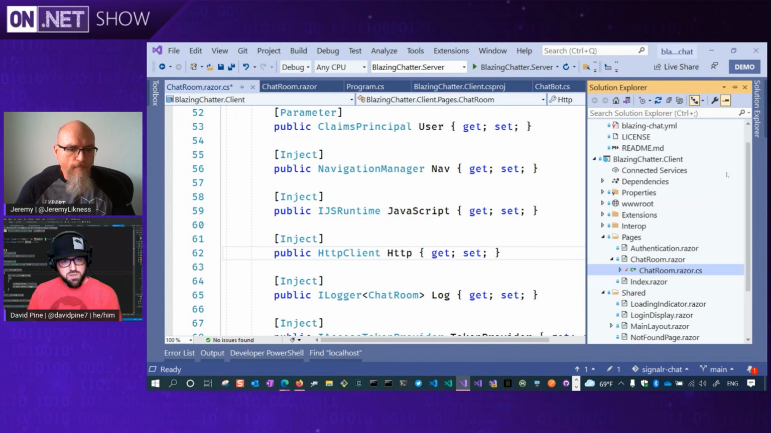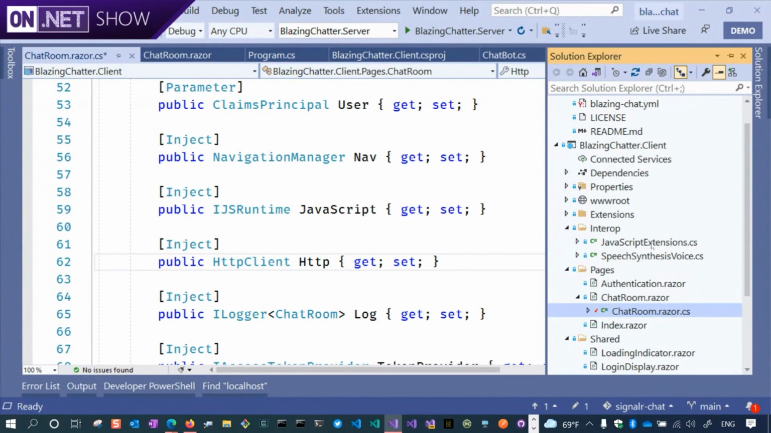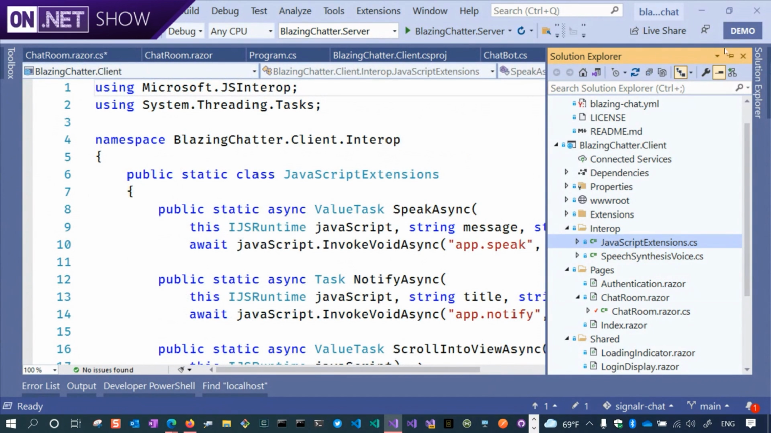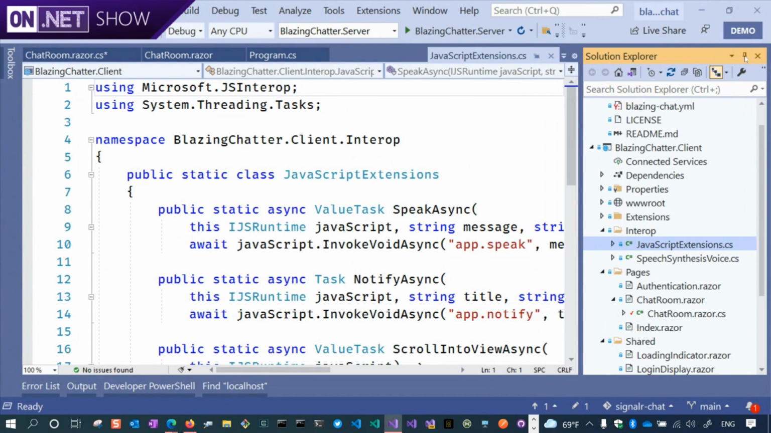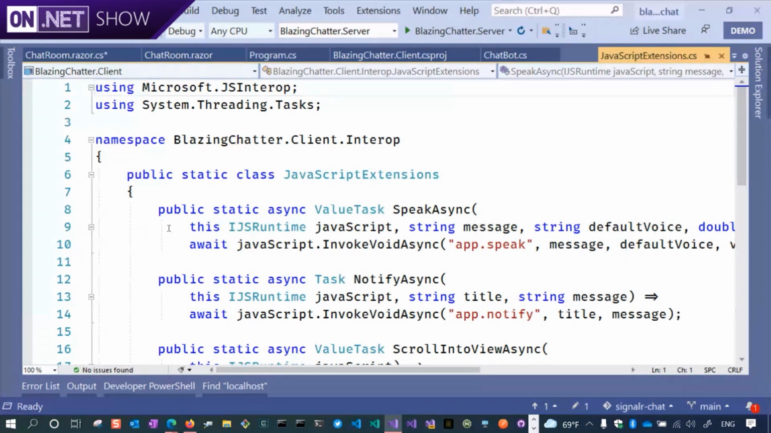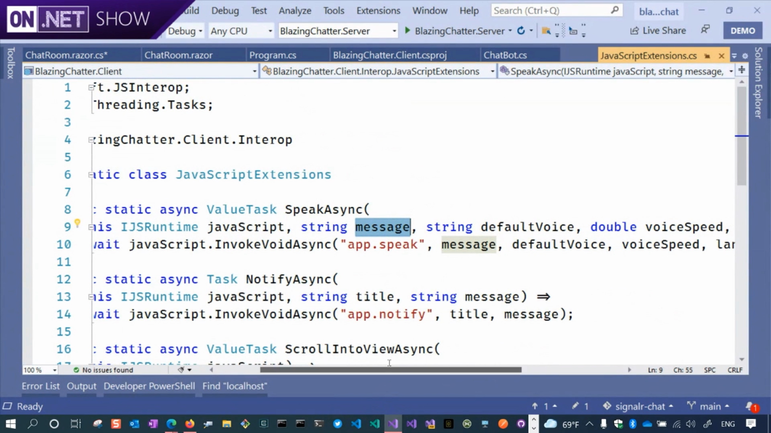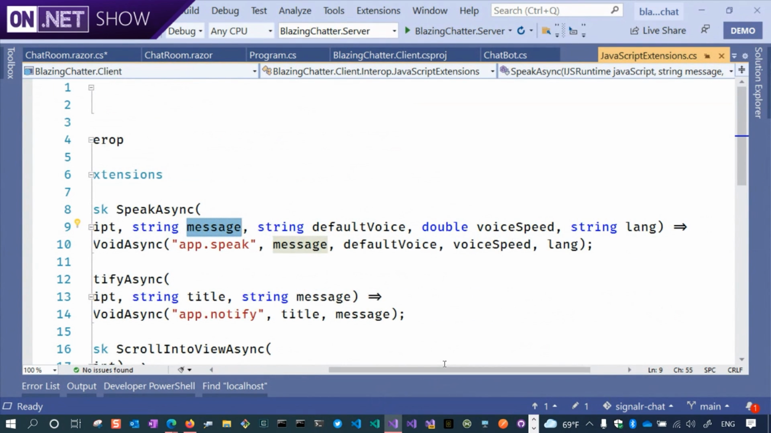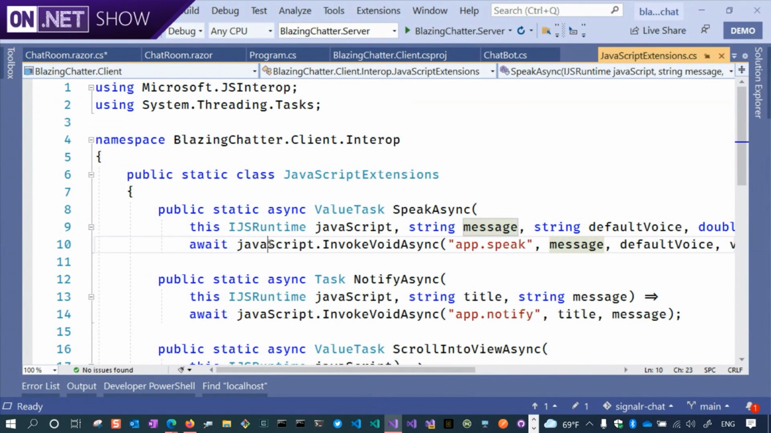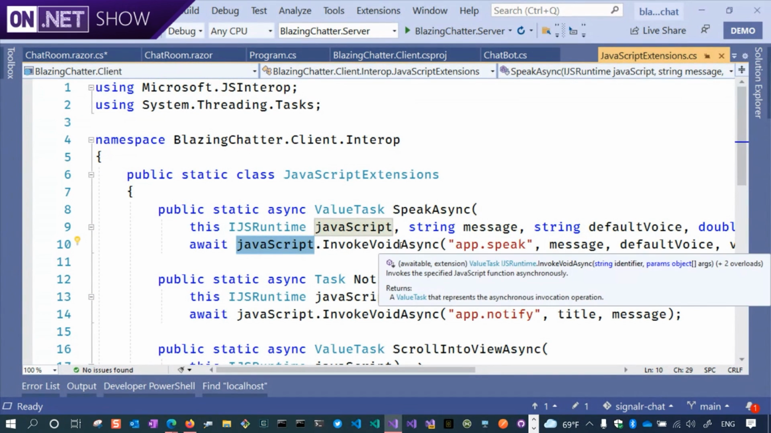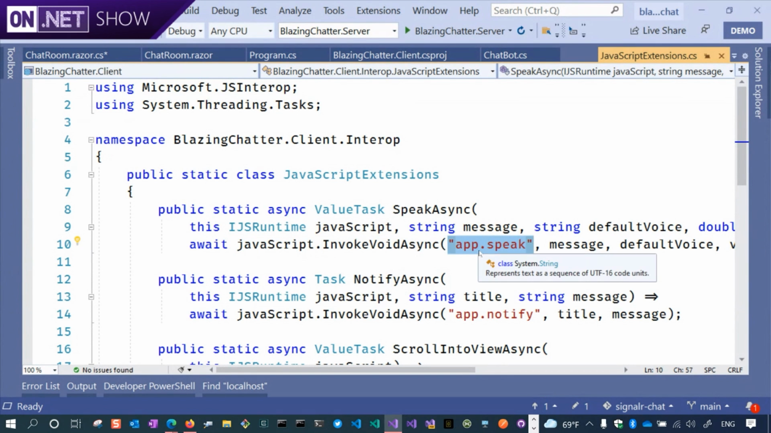So if I'll show you this real quick, this is super cool. We've got this little interop folder. We've got JavaScript extensions, and let me minimize that. So from here, we have an extension method on the JS runtime that says SpeakAsync, and it's asynchronous, returning a ValueTask. We're going to pass a message, a default voice, a voice speed, and a language, and that's expressed as walking up to our JavaScript object and saying InvokeVoidAsync given this name, so app.speak, and then passing in all those arguments.